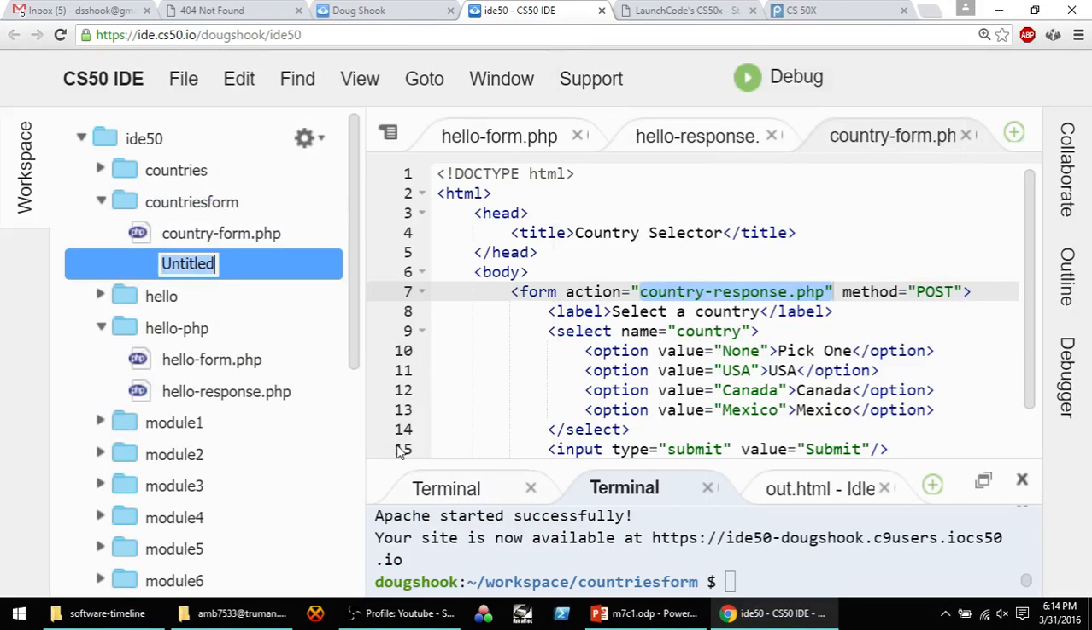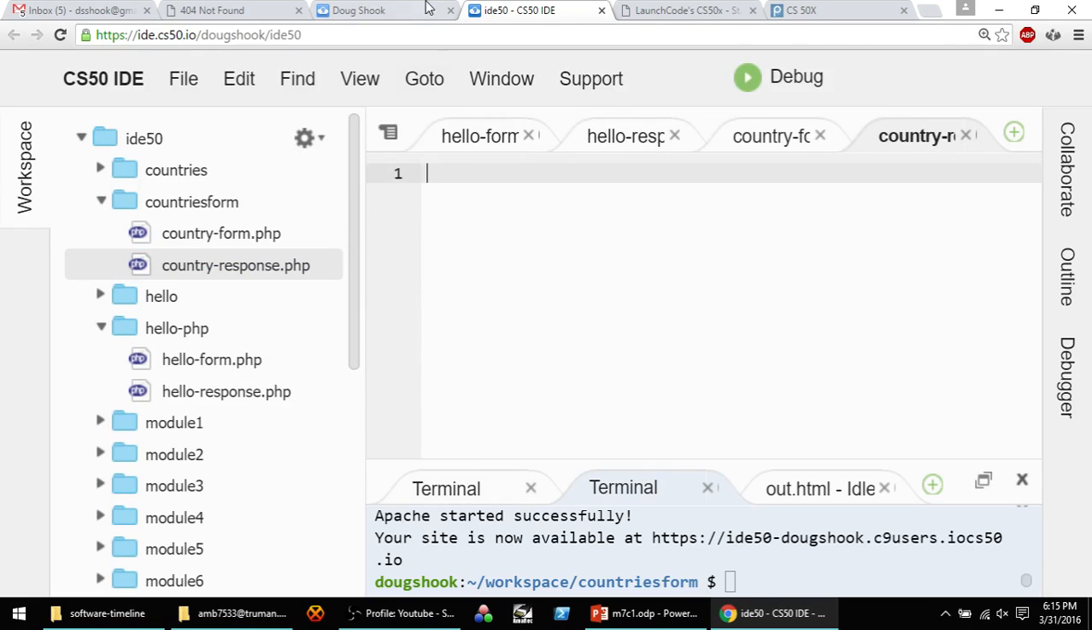Let's create that file. What I'm going to call it is country response.php. Okay, so this is going to be what's responsible for processing the form, right? So what do I need to do? I need to get whatever country was selected and then somehow display the capital of that country. And I suggested that you use an associative array to help you out with this. What am I going to use that associative array for? Anybody have any ideas about how I'm going to incorporate that in?